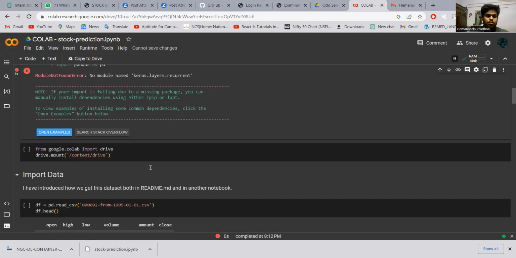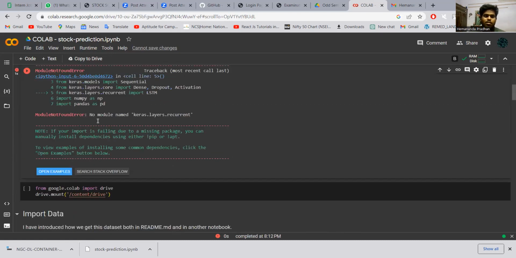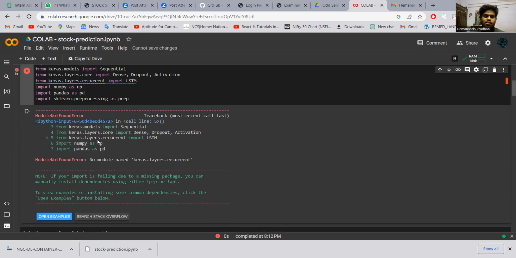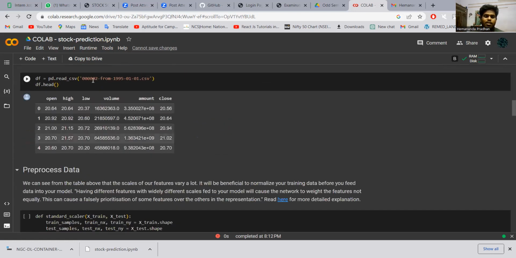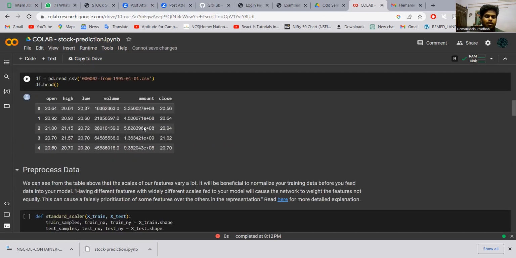Yes, sir. So in this, we import the time method and import Sequential, then Dense, Dropout, Activation, then import LSTM, that is long short-term memory, and then we import NumPy, pandas and sklearn preprocessing. After that, when we upload the CSV data, it comes here and we can see the data over here.